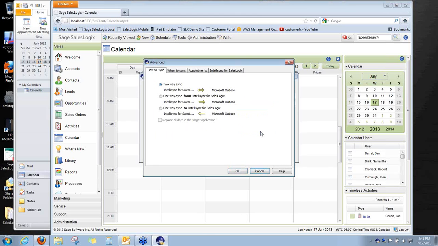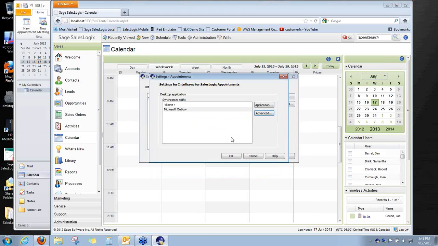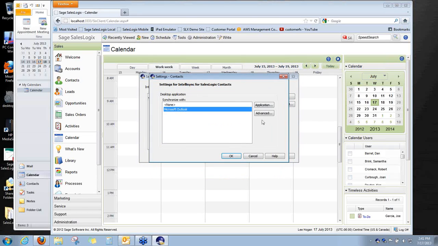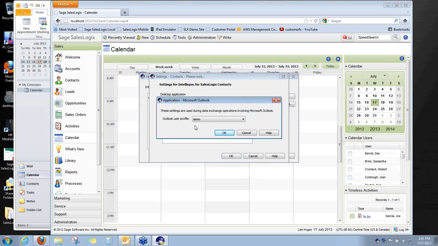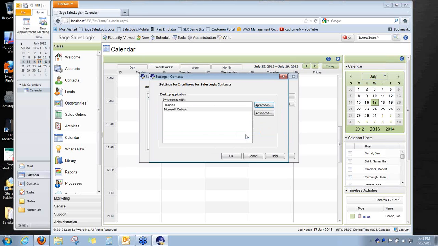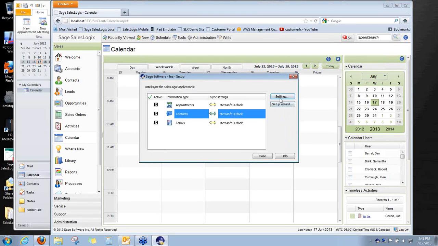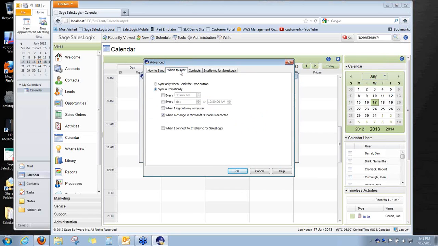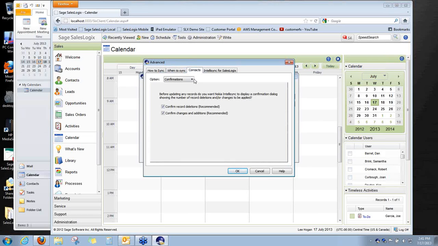Okay, so let's say we're going to cancel here, and cancel here again. And let's just take a quick look at contacts because there's something slightly different. You can pick which Outlook profile to use also. So if you have multiple profiles, maybe you have a personal profile and a business profile in Outlook, you can pick and choose that. Same thing for contacts: two-way, one-way. When to sync? Well, on whatever interval I want, or push. And then you can also deal with confirmations.